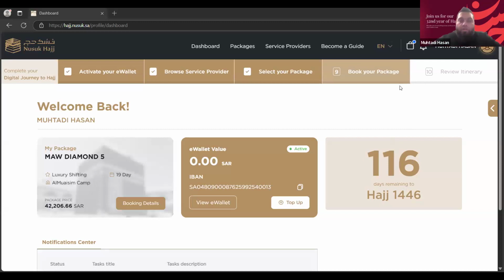Okay. So at the moment, most people should be able to, when they log into their dashboard and click on dashboard, see "welcome back." Their wallet should be active. It's only 116 days from the Hajj, inshallah. And before I do the demo, I just wanted to bring to attention some of the buttons at the top here.